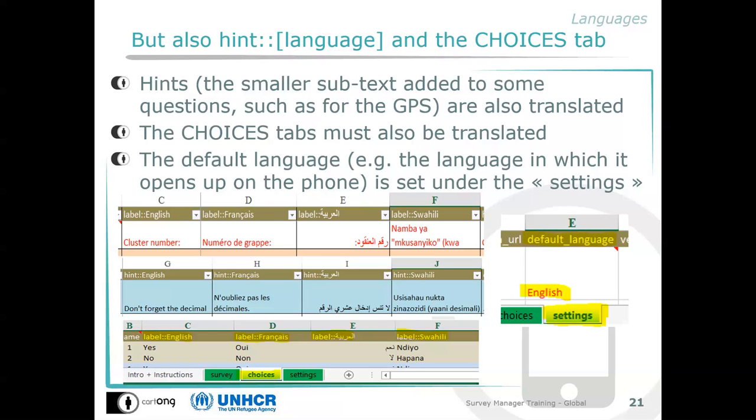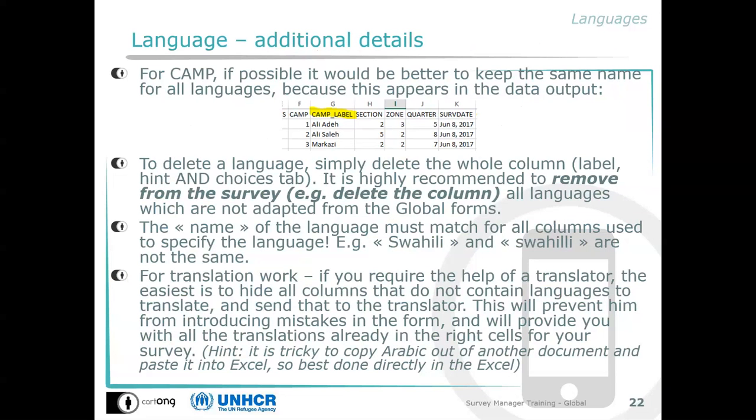However, if you know that English is not going to be your default language, then by all means change this to French, or if it's Swahili, then Swahili, or Arabic if it's Arabic. So there are some additional details if you want to change languages.